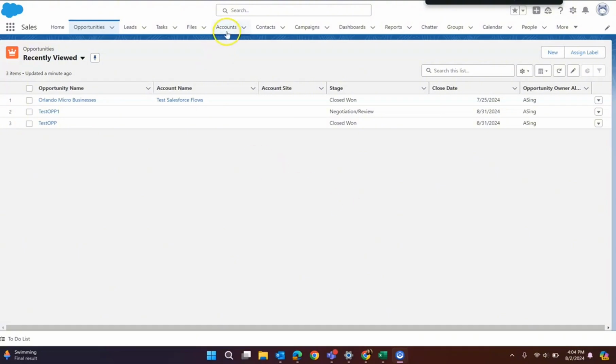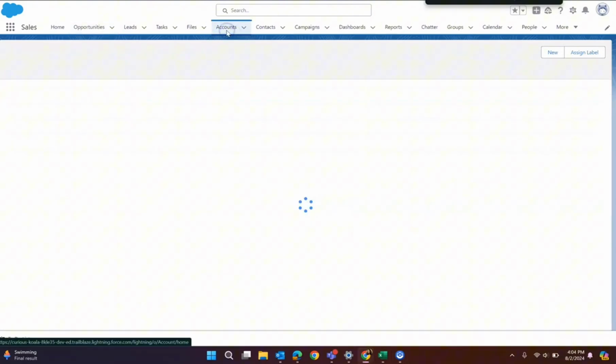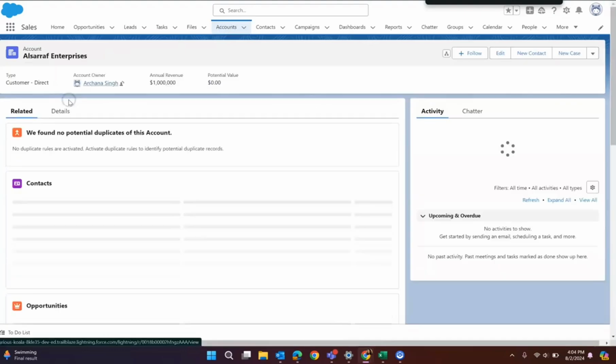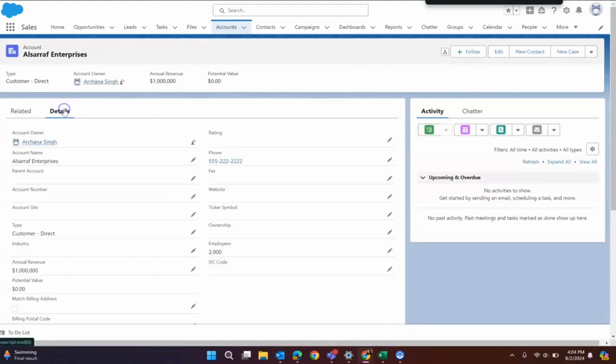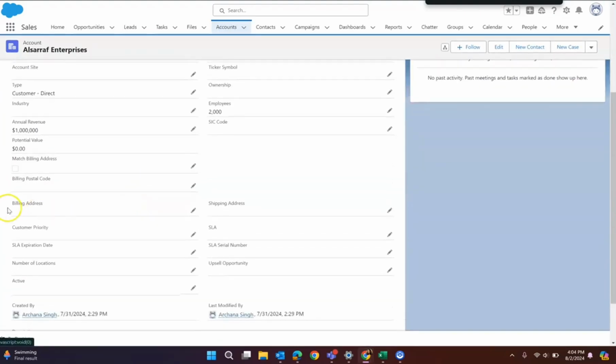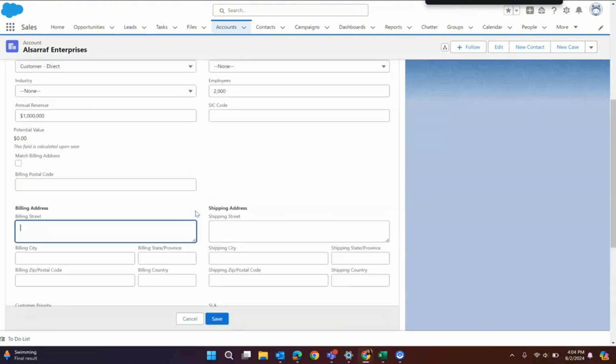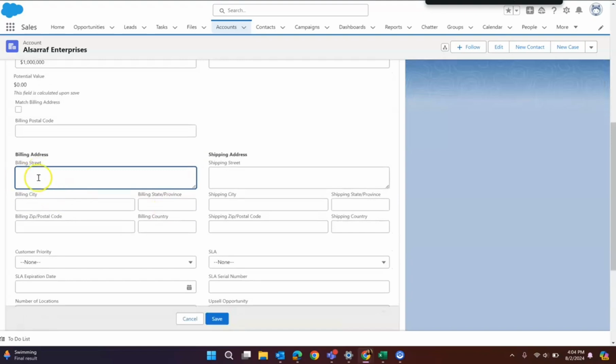So let's first have a look at the account address field to see how it looks. In details, you can see there is one billing address. For now, it looks like a single field, but when you click on edit, you can see it has all the attributes of an address like city, state, country, postal code. But when we create it, we just create one single address field. That is the reason we call it a compound address field.